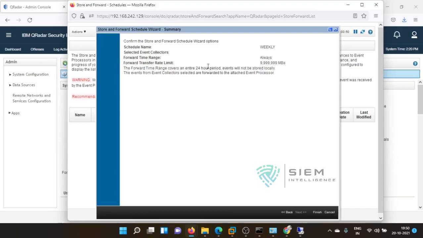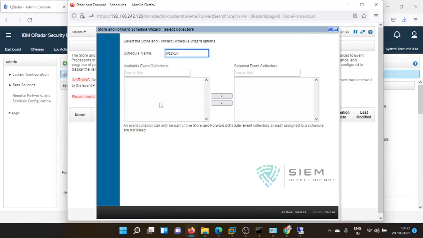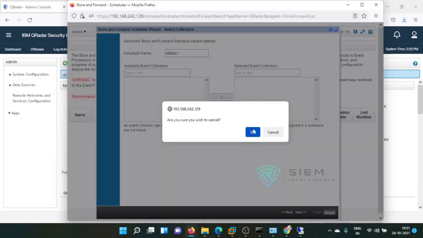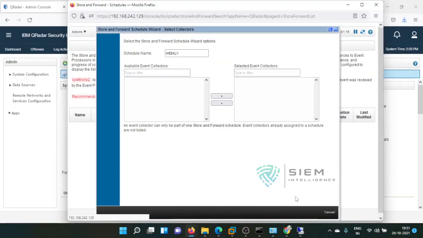See, it will send from one event collector to another event collector if there is one. I don't have multiple, that's why it is not showing anything. If it is there, I have to select, and I'll just select the available event collector and the selected event collector. You can just select. If there are multiple, the options are there. In a distributed environment it will work, else it will not.